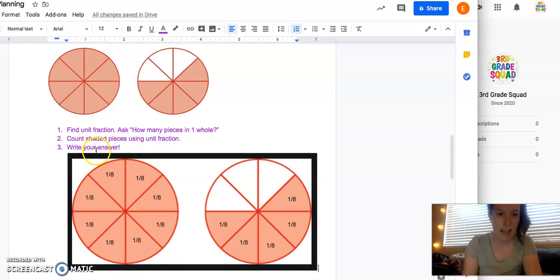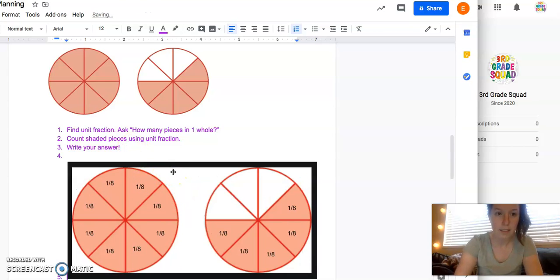All right, last step is to write my answer. So I'll write it in a complete sentence here. My answer is 13/8.